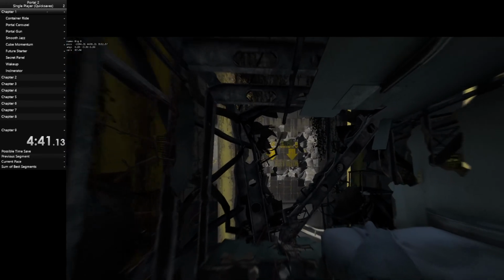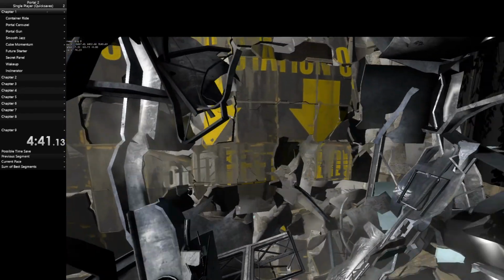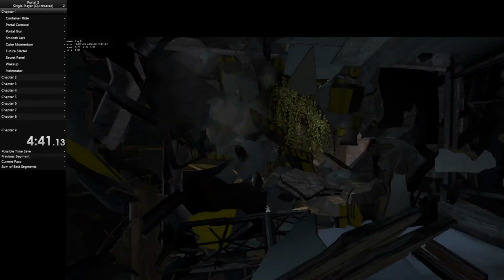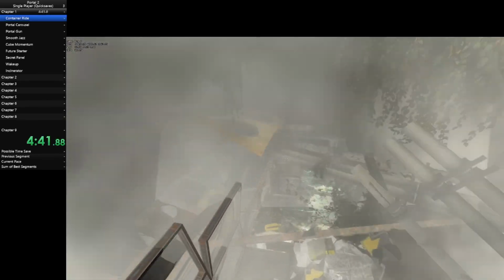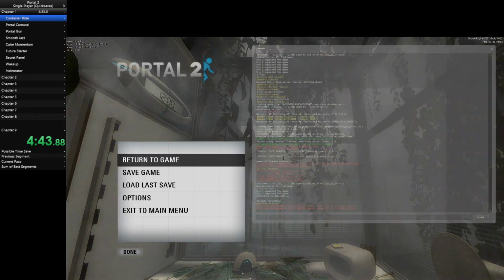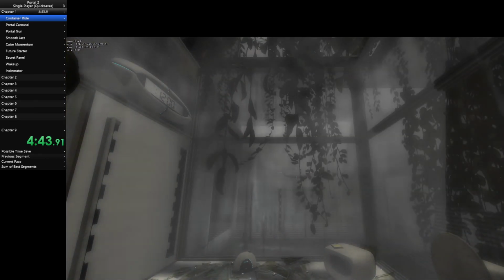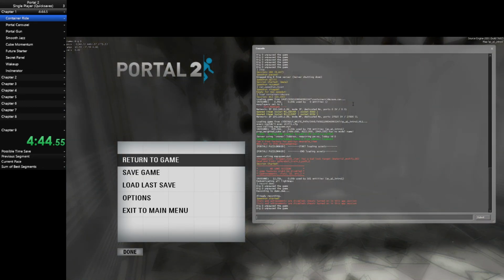But see, all this time while I'm in the container, it hasn't started. So I have all this amount of time to do record demo. And now I'm recording a demo, and now the run started. So just make sure you start a recording of the demo, and then stop your demo after you shoot the moon at the end of the game.